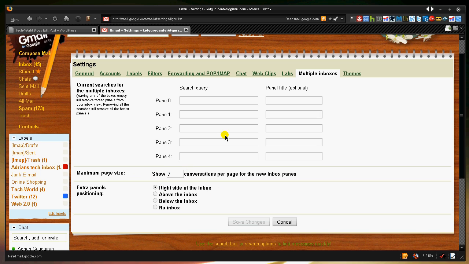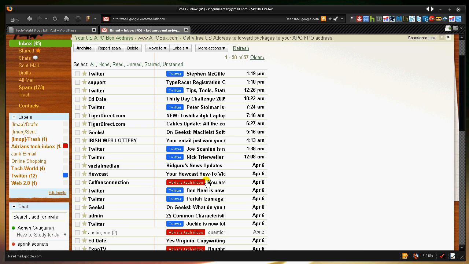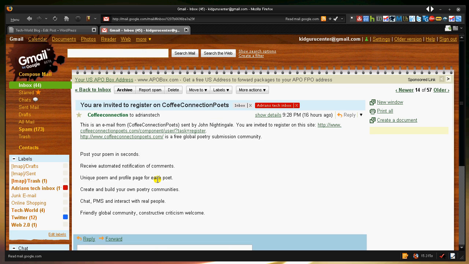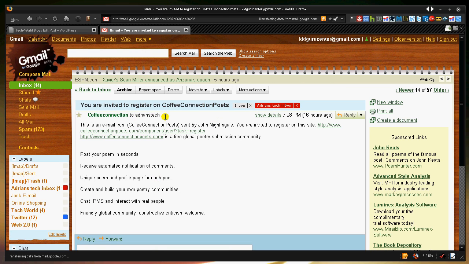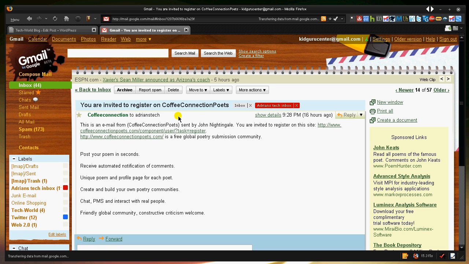You can set how many conversations it shows per page in the pane. So right here, pane 0, it's going to search your inbox for certain keywords that you want to search. Now I also set up a label in my inbox, so I went to labels here. As you see right here, if you know how to set labels, anything that is to Adrian's Tech, which is already being forwarded, is going to be labeled with the Adrian's Tech inbox. It's kind of confusing, but basically it forwards an email from Adrian's Tech to Kid Guru Center, and then a label checks to see anything that's from Adrian's Tech, and it labels it that, so I know the separate emails.